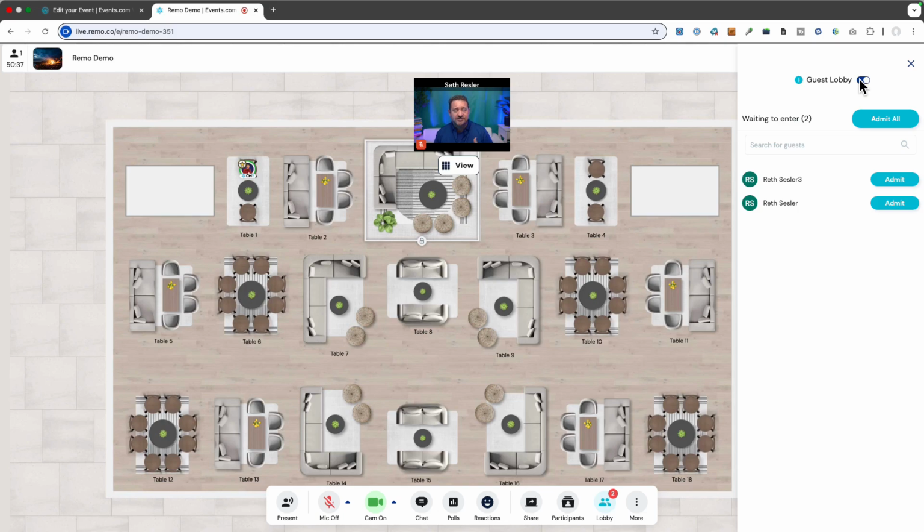So sometimes what I will do is if an event is starting, for example, at 2 o'clock in the afternoon, I might actually set the event to start in Remo at 10 minutes before 2, and I'll turn on the guest lobby. And then we'll have the lobby here, and then I'll just turn off the lobby when the clock actually strikes 2. So that way people who come early will have that opportunity to go ahead and fill out their profile if they want to ahead of time.